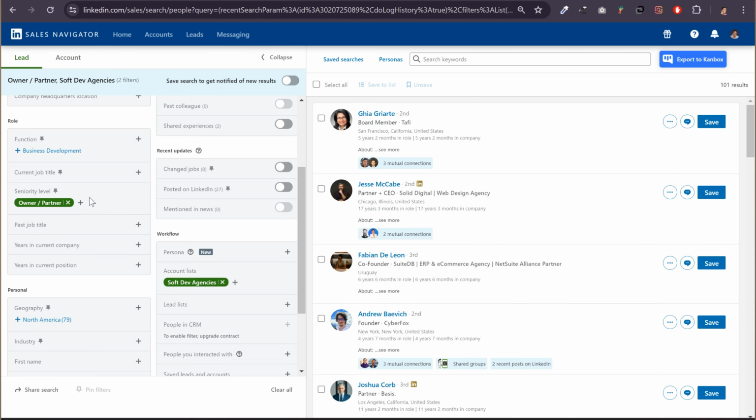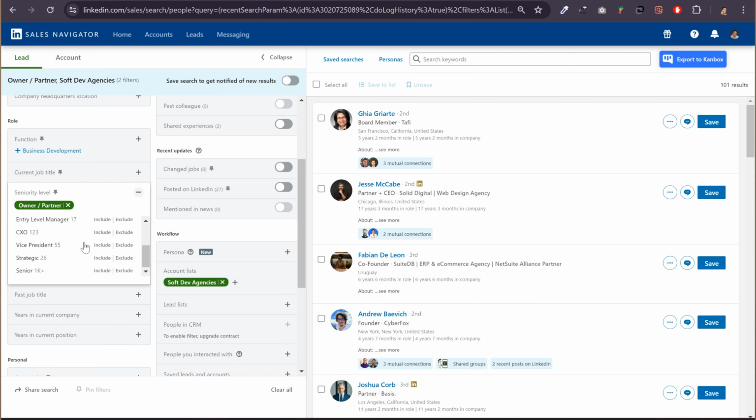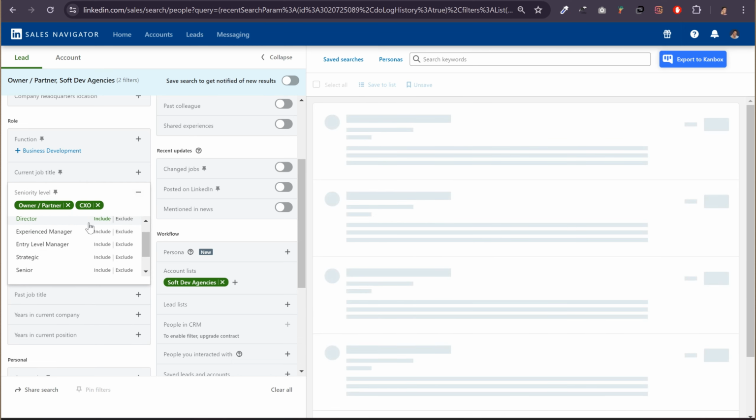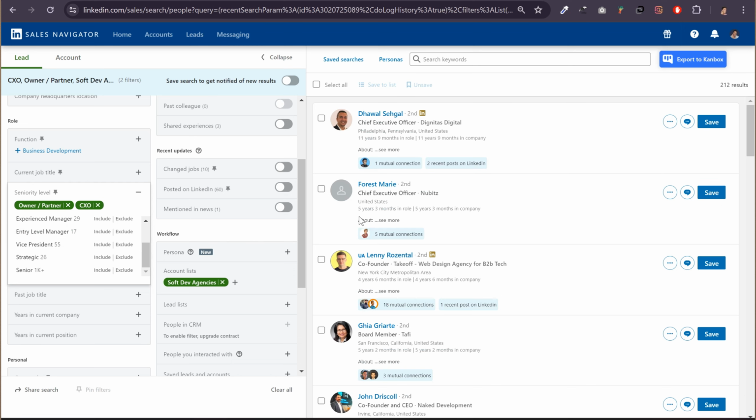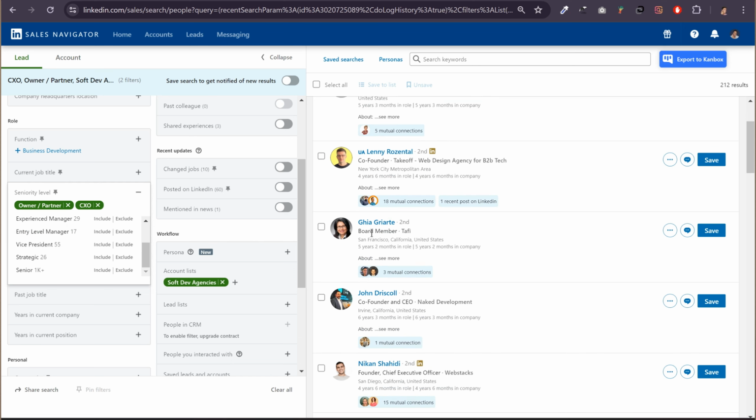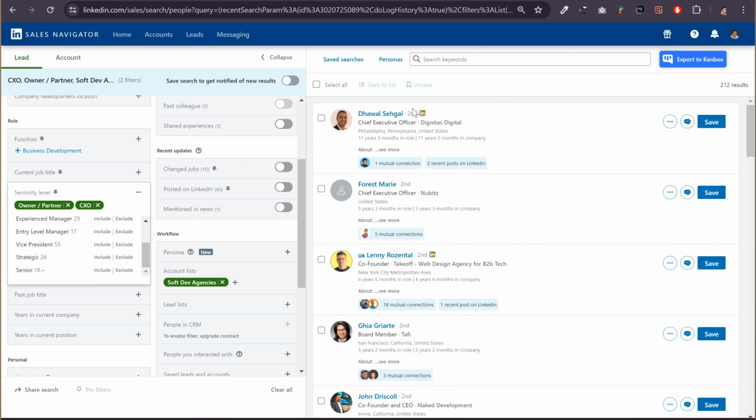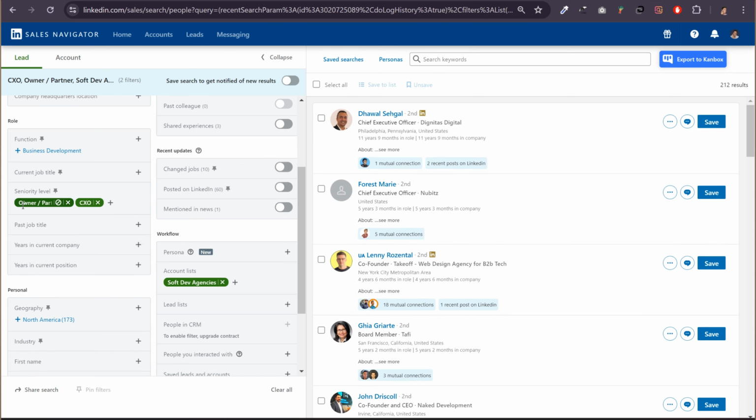We can also go even deeper and find anybody who is CXO. So this will be our list of chief executive officers as well, co-founders, board members, etc. I recommend creating the list of owners, partners, and C-level guys before you start doing any further actions on LinkedIn.